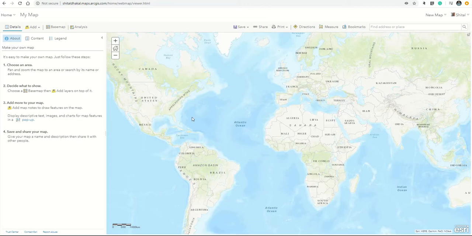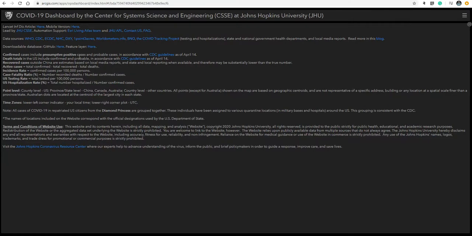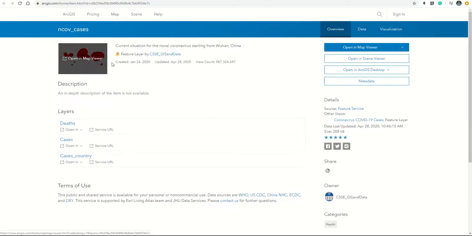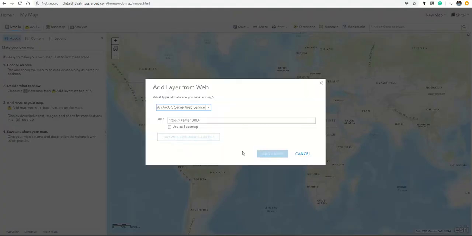The first thing I would want to do here is add some data. Like I said before, I would show you how to grab some data that are already available publicly. So let me go to the Johns Hopkins dashboard, and if we go here where it has all the information about the dashboard, they have a link for the feature layer. So I would just click on the link, and it takes me to their data endpoint. This is where the data is coming from. I would just go ahead and copy the URL that they have provided and go back to my map viewer and add the data.